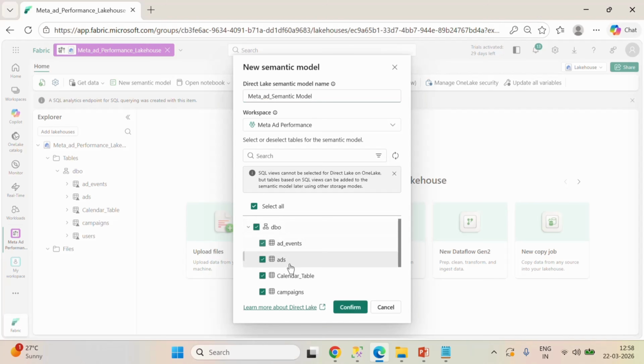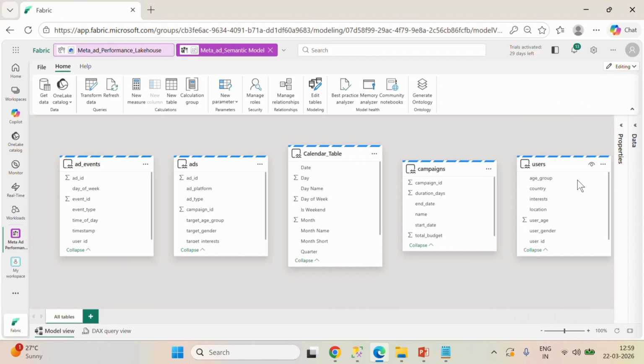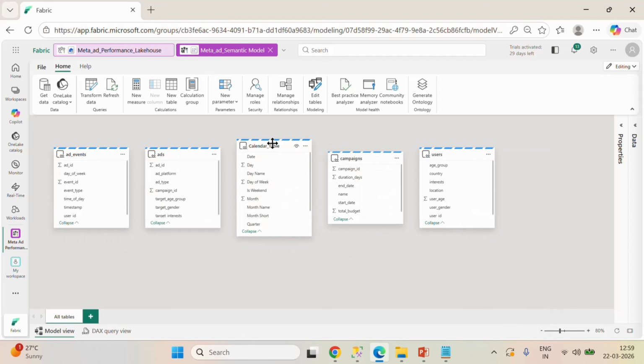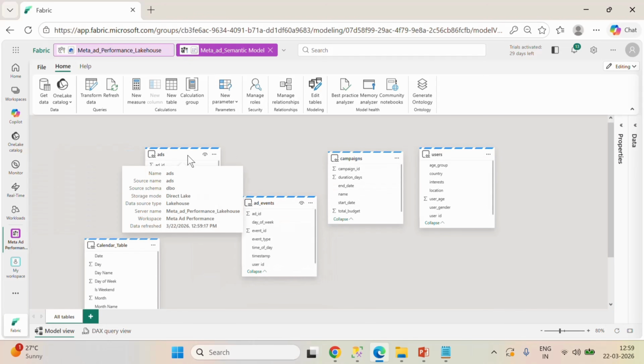Okay, here we have to select all the tables, and let me confirm it. Now we have to arrange all the tables. Add event is our fact table. Let me zoom out, and let me put it into the middle.